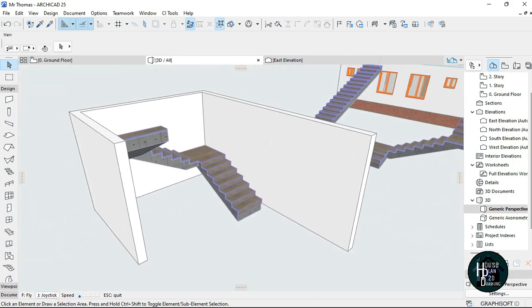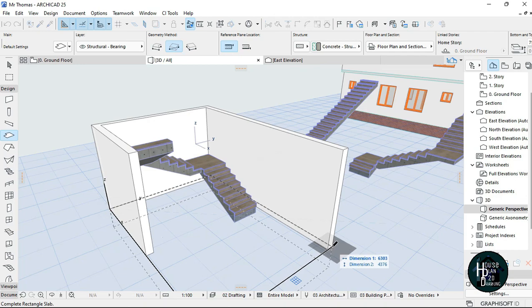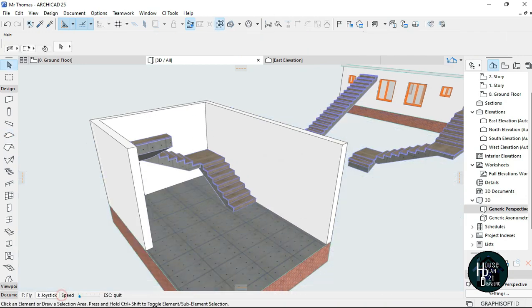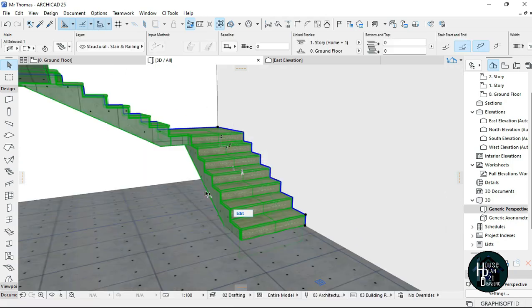So let's say if I was to draw a slab, we're going to have something like this. As you can see, we're going to have something like this.